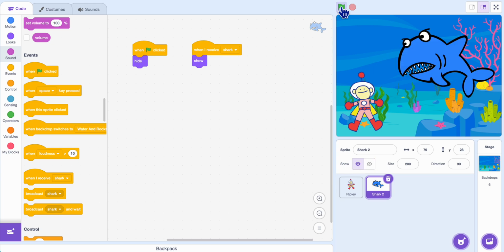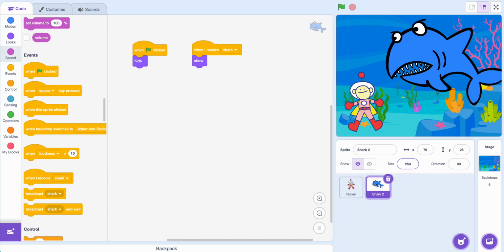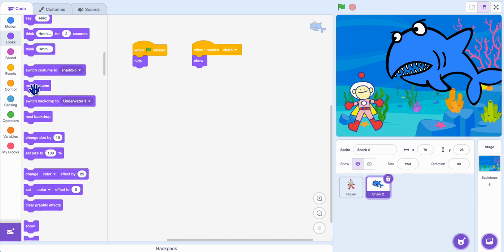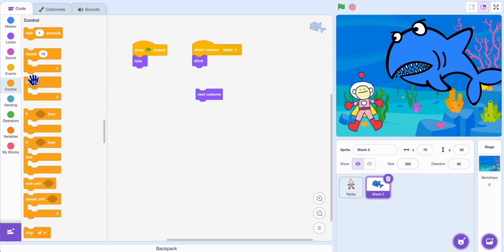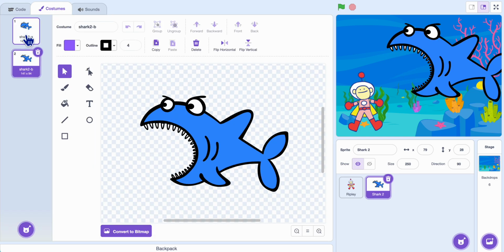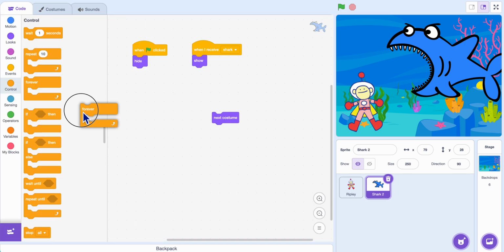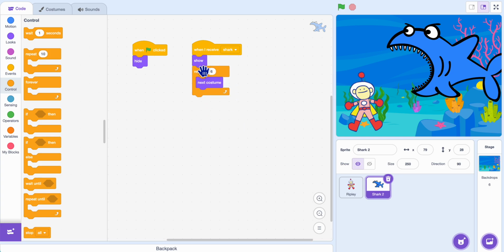Now that he's here, I want to make him look super scary. So I'm going to make him be a little bit bigger. And because this one has some costumes, I'm just going to put next costume, and I'm going to put that in a forever loop. And on the costumes, I don't really like this one. I just want these two. So I'm going to put this in not a forever loop. Let's just have it repeat 6 times.